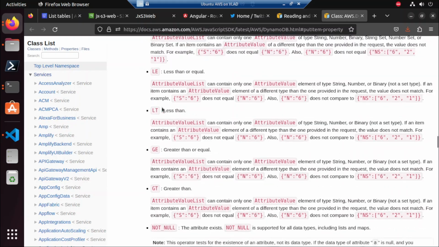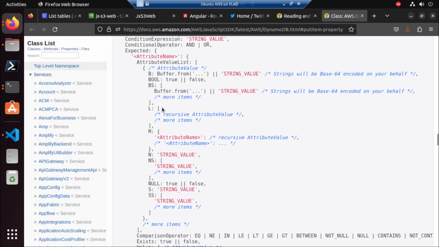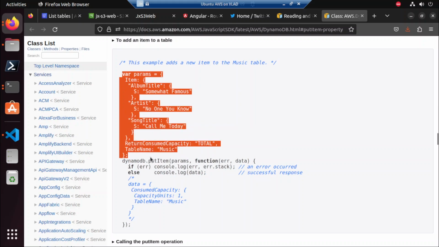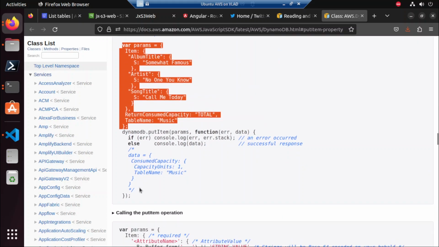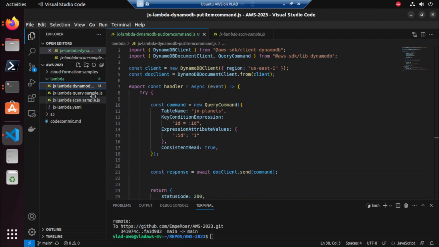So let's look at calling the put item operation. How do we do that? So this is how you learn, guys. You have to do it first, and then you will have a lot of questions, and then you'll start reading on how to solve your questions. That is how to move quick in this world of programming.